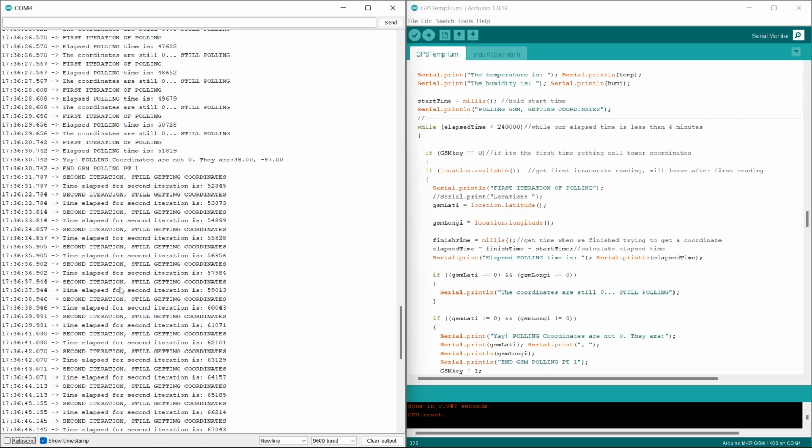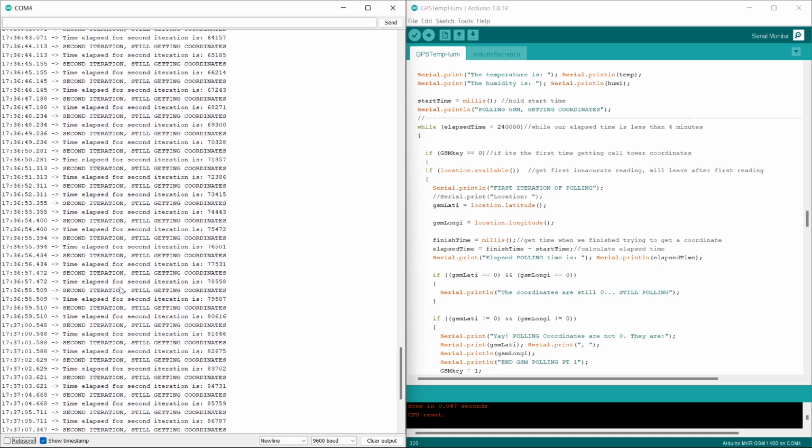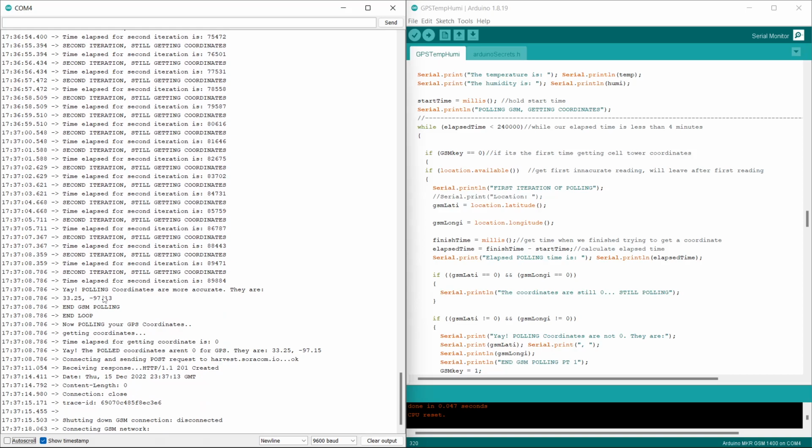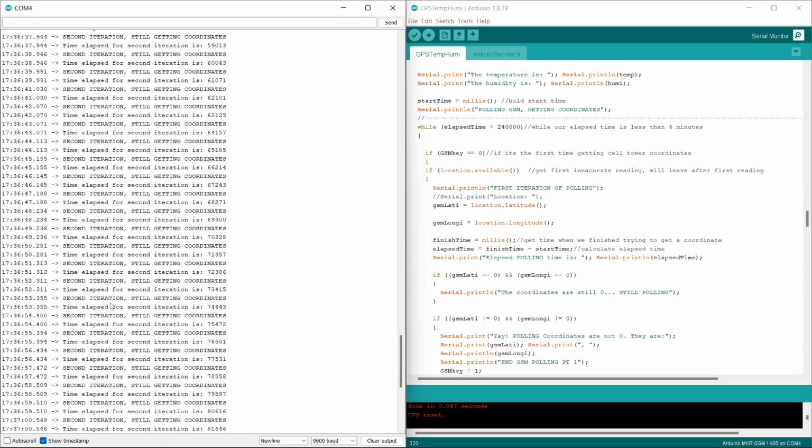Now it's getting more accurate coordinates, and it got those. So it ends GSM polling, end loop. Now polling our GPS coordinates. It got the polled coordinates, which are pretty quick. These are polled GPS. This is polling coordinates that are more accurate for GSM.